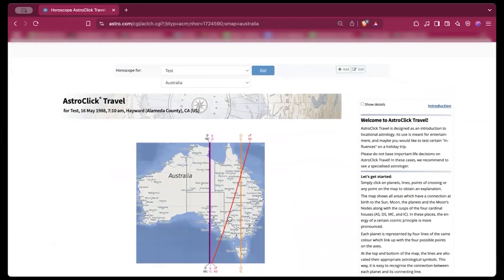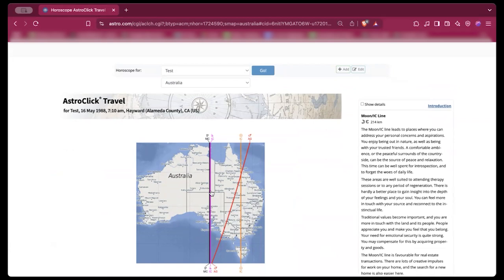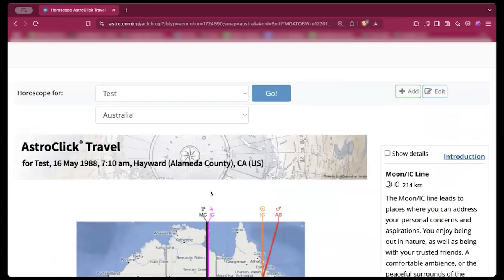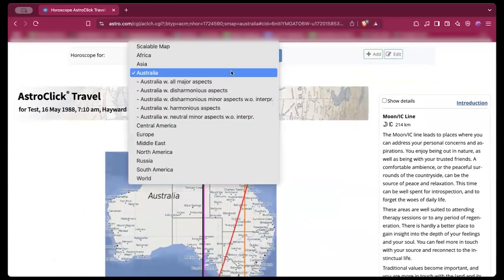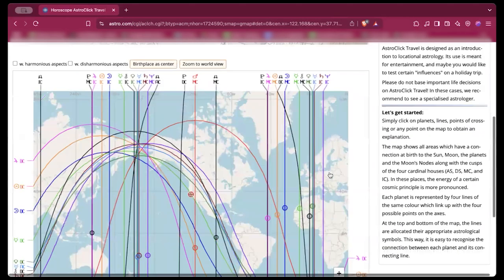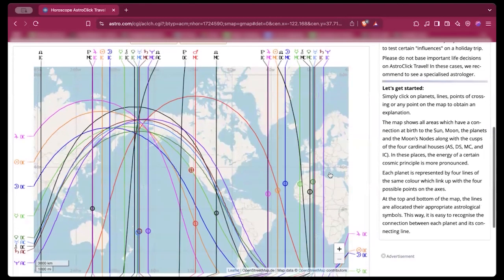However, one thing you'll notice for all the charts that are not the scalable map is that you can click on the lines, but you can't zoom in into the map unless you press Control or Command and then the plus sign on your computer screen, which will only get you so far. So the new feature that I'd like to point out is that if you use the scalable map and press go, you can navigate to anywhere in the world that you would like and figure out what the planetary energies are for you.